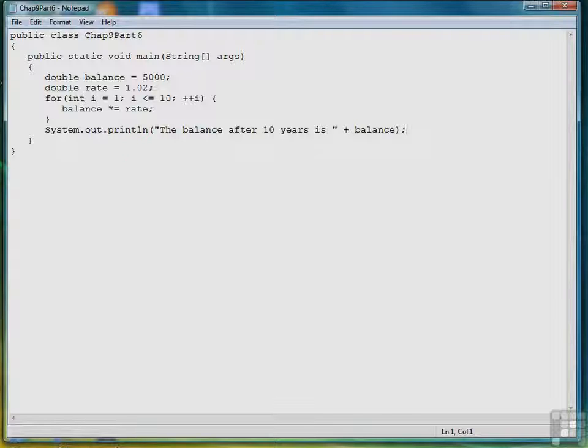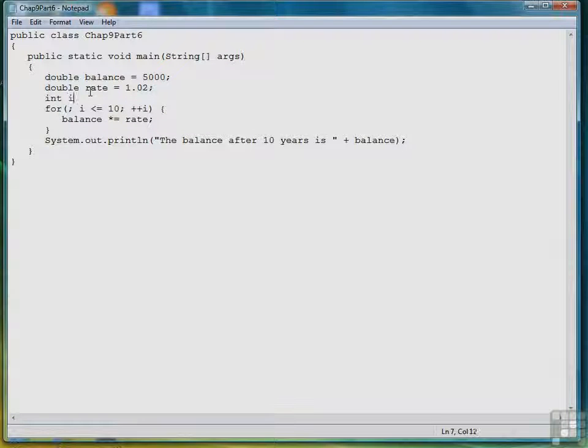The first thing we can do different with the for loop is put the loop control variable's initialization statement outside of the loop. int i = 1. Notice that if I do take out the initialization statement, I still have to put the semicolon there because the compiler is looking for that. This is called a null statement, but the compiler is looking for some type of statement there.